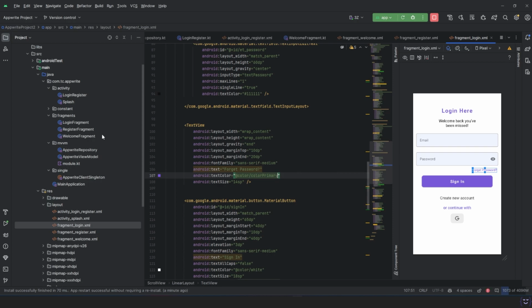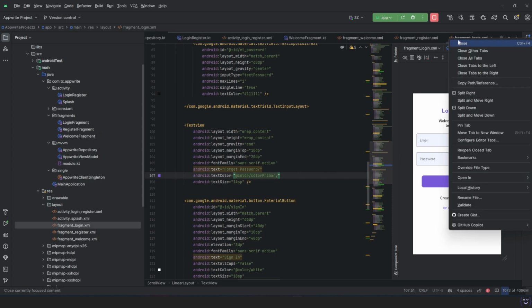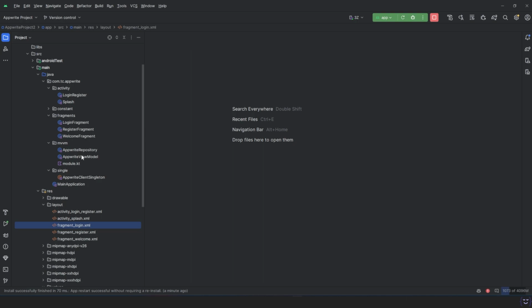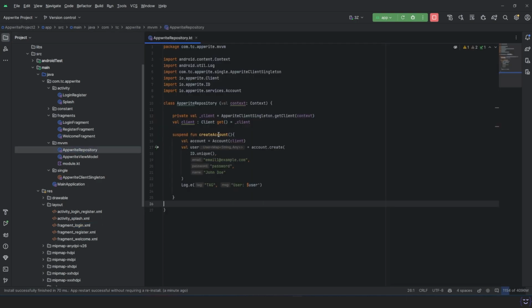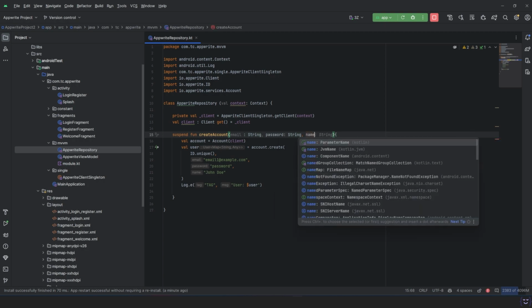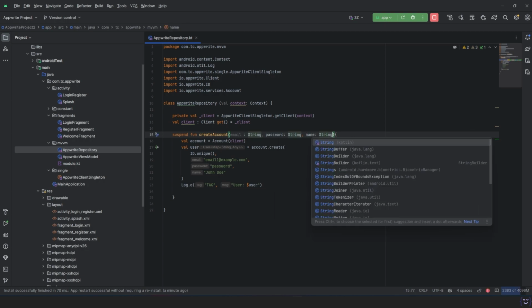So let's create our functions first, for how the login and registration are going to work. We go to the repository. Previously we created this one, the create account. Let's organize this. We need to pass three parameters: email, password and name. The first one is email, and it will be a string, and we will pass the password, that will be a string as well, and then the name, also a string.